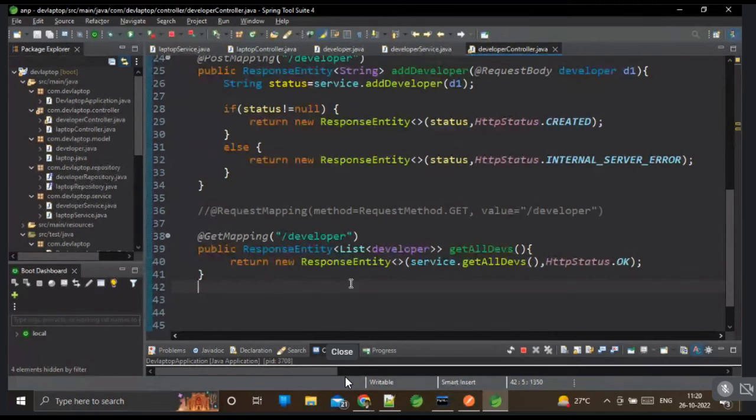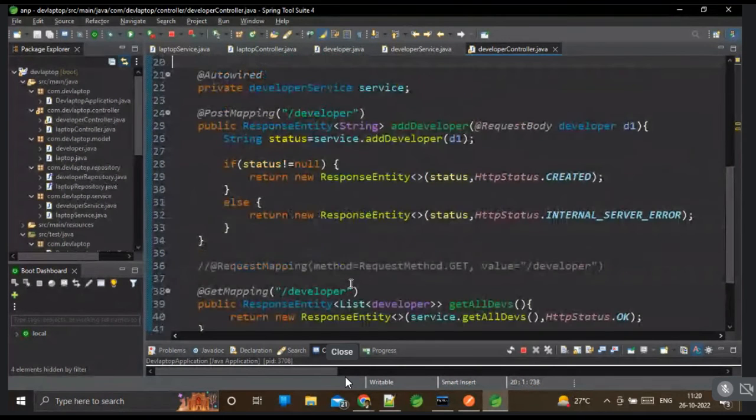So this is our code, you can see. We have two requests in the developer controller, guys. One is to add the developer into the database and the other to retrieve the list of developers. That's why we are using the post mapping and the get mapping. If you are confused about the post mapping and get mapping, you can use the request mapping, which is our earlier annotation.